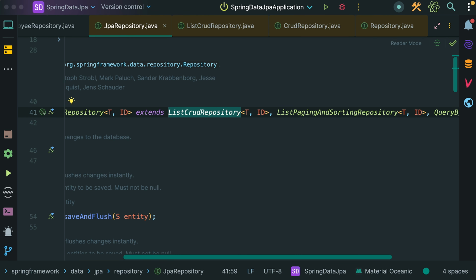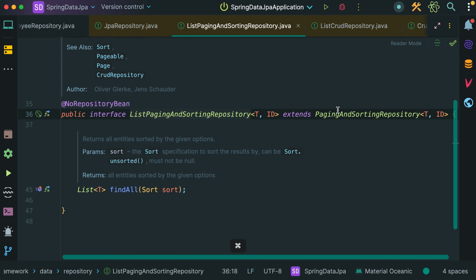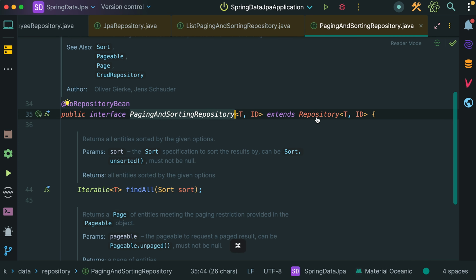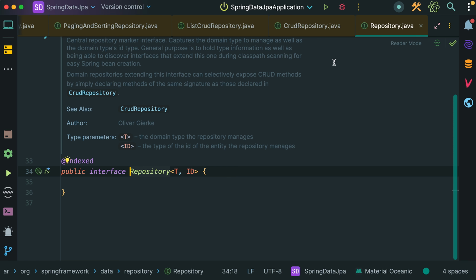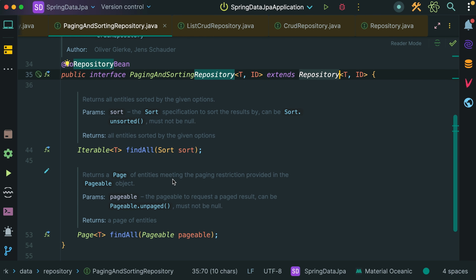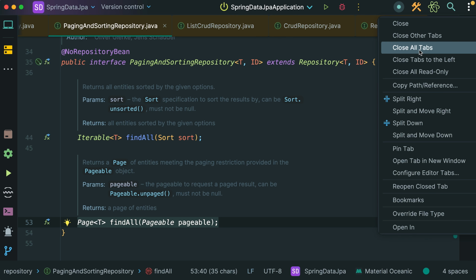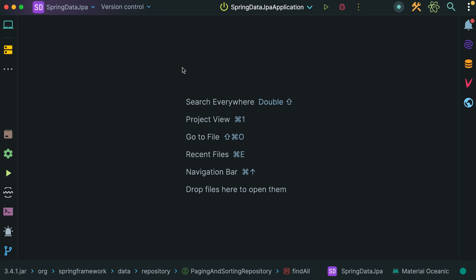Finally, let's go back to JPA repository. The JPA repository also extends list, paging, and sorting repository, which in turn extends paging and sorting repository. This paging and sorting repository also extends the repository interface. The paging and sorting repository provides methods to work with paginated and sorted data. This is useful when dealing with large datasets. That's it for now. With this, we have explored the basics of JPA repository and its related interfaces. Next, we'll focus on using repositories in our project.